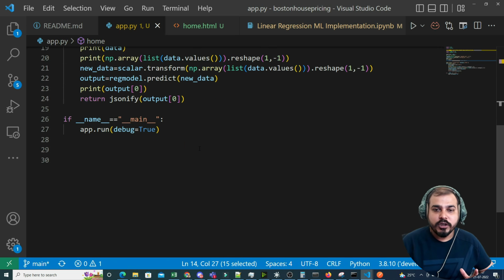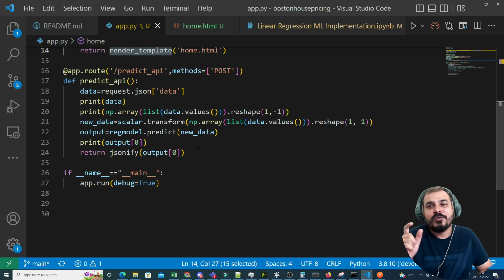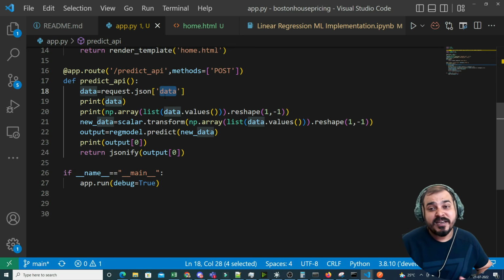Now, what I'm actually going to do is that in my next video, first of all, I will download Postman, and then I will run this file, and then we'll try to do the prediction with Postman. And this data JSON also needs to be created. That I'll show you in my next video.